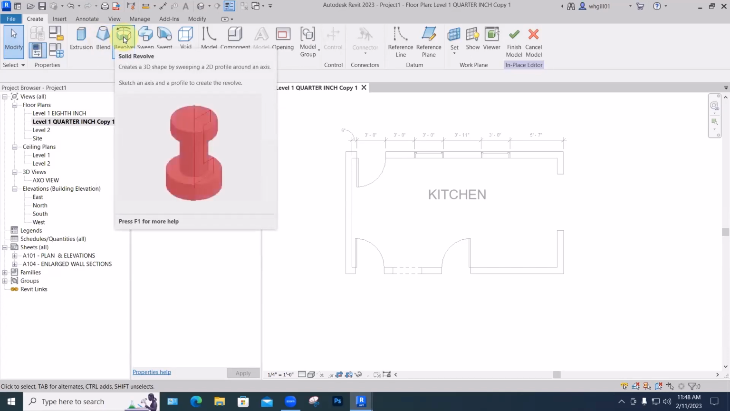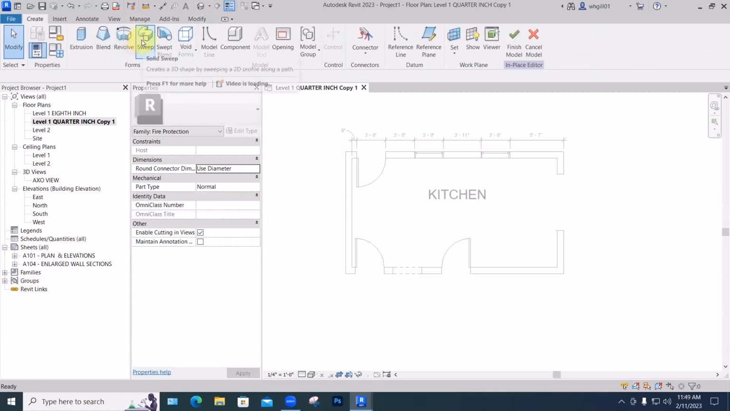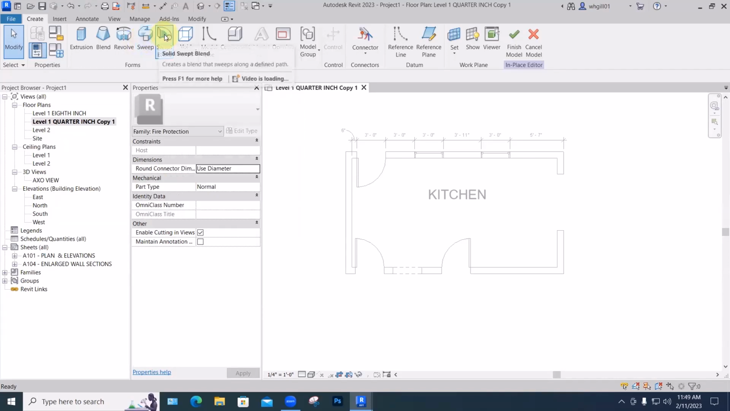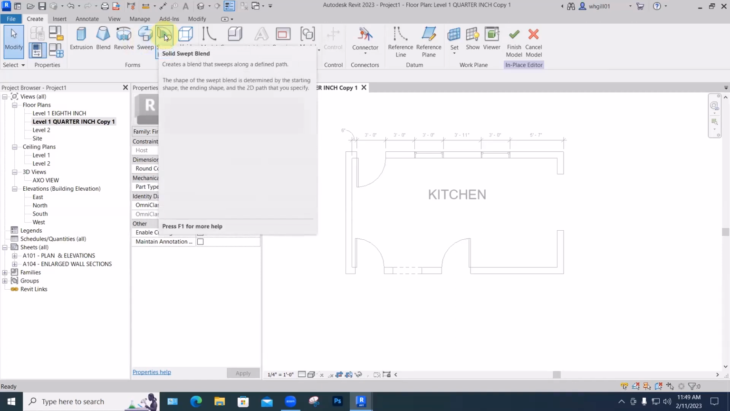where you draw a shape and then it swings, pivots around like making a wine glass or something or other. So you draw one shape and then spin it around that central axis to make a solid. Sweep, where you pick a shape and extend it along a 2 or 3 dimensional line. A swept blend, which does that, but starts at one shape and ends up another. And it could be going from a circle to a star along that route.